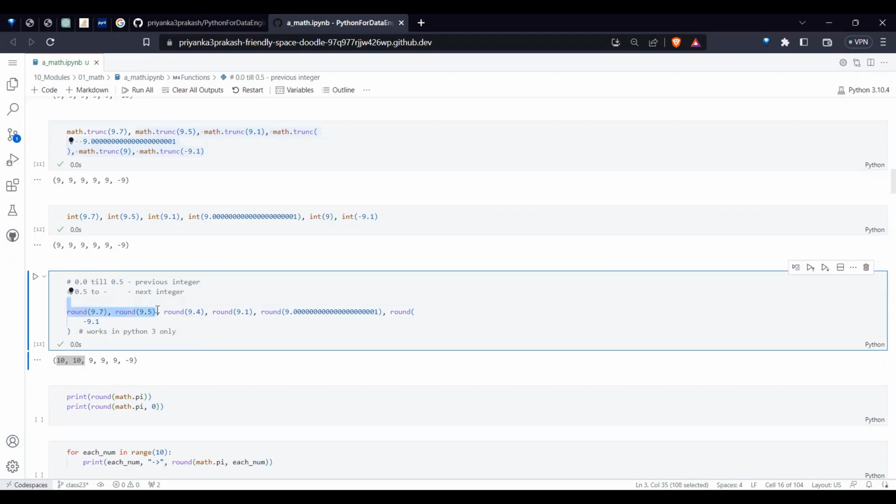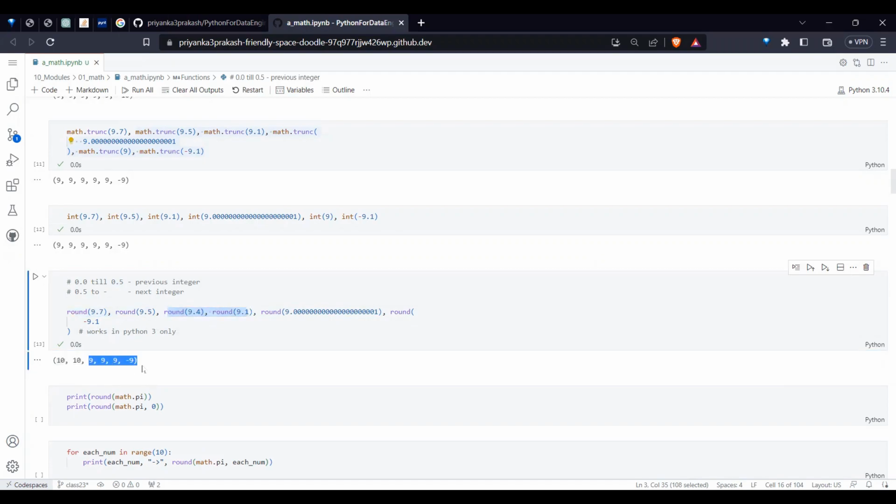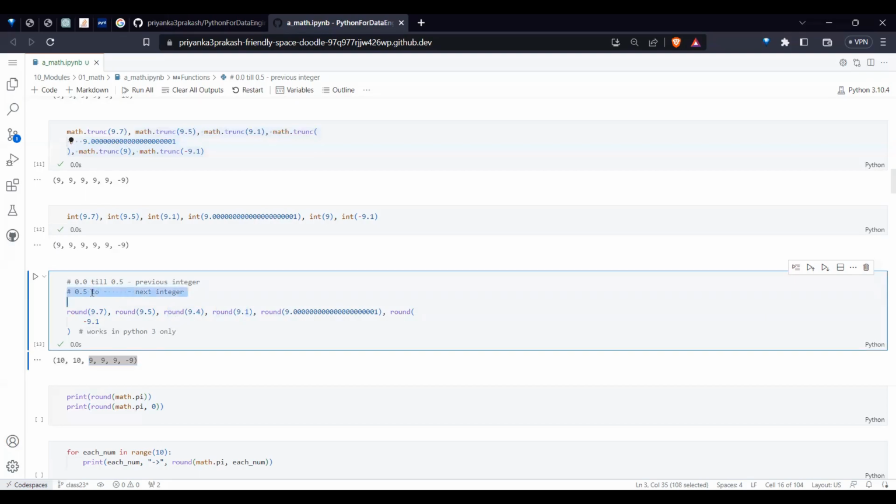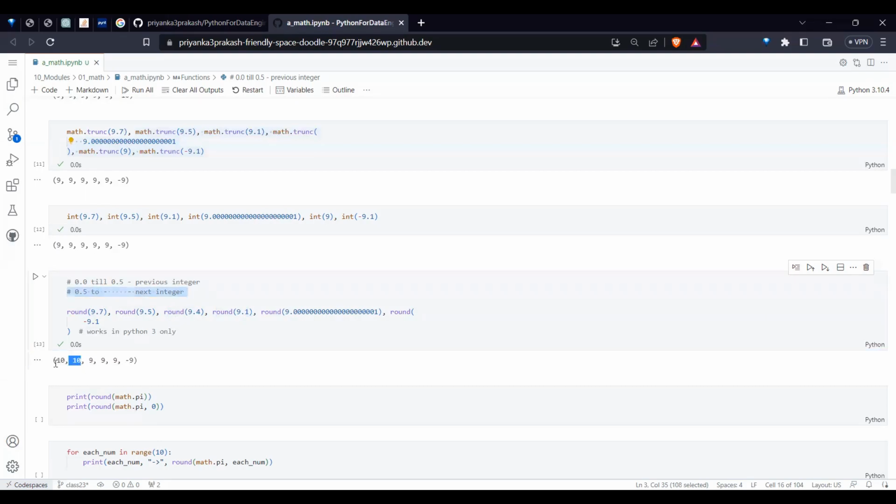So less than or equal to 0.5, you get this one. But beyond that, for the remaining values, it would be 9. Did you see? It means if you are beyond 5 onwards, it will be the next value.